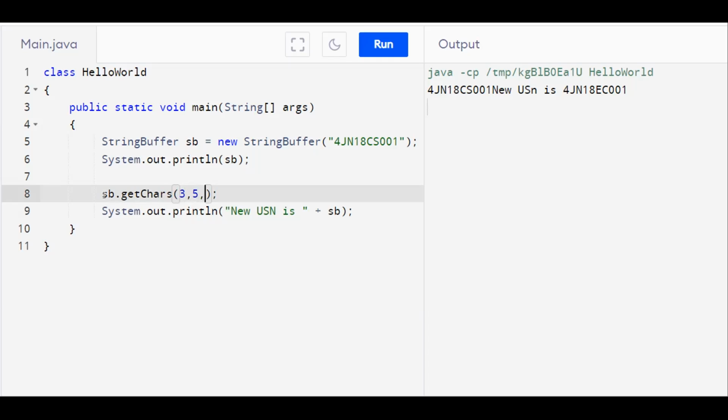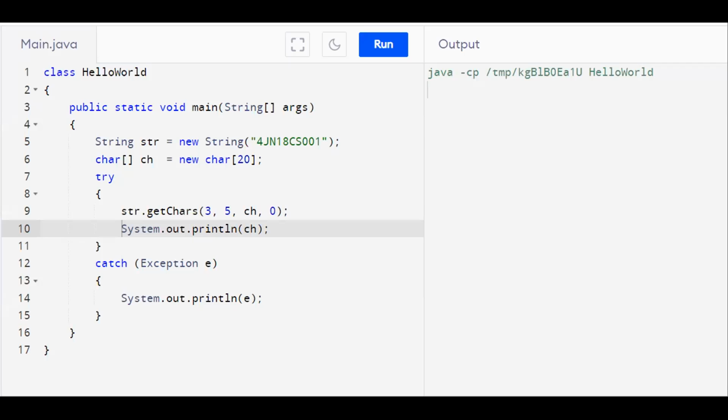That is where we must place the extracted characters. The extracted characters we must place in a character array. So we can declare a character array, and that character array can be passed. We shall put it in a try-catch block. So this is the getChars method.